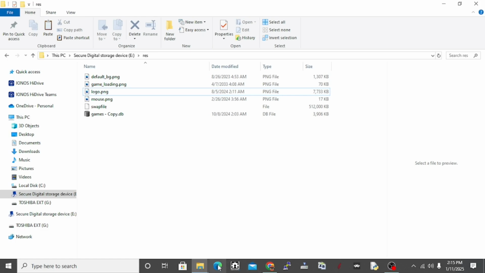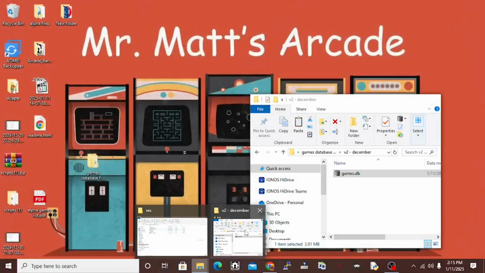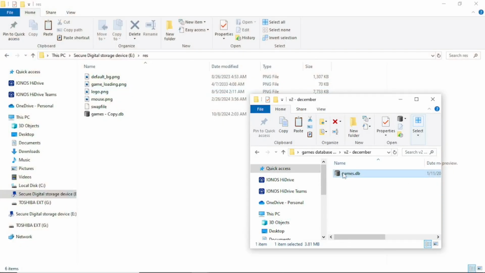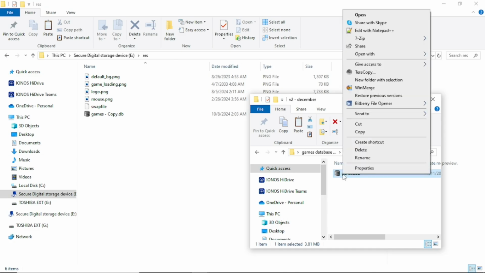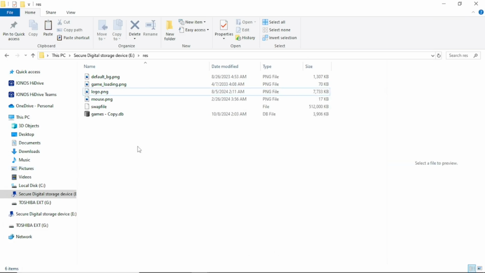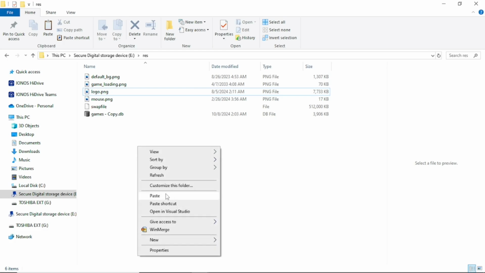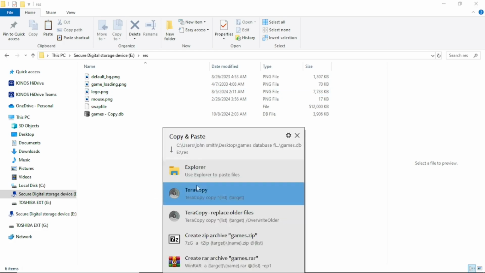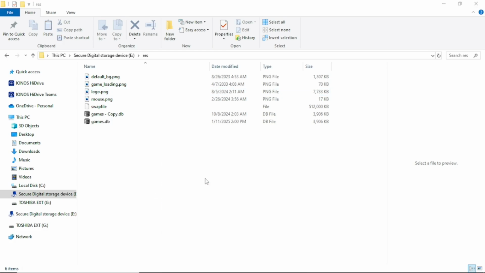Now go to wherever you put the newly downloaded database file and right-click, copy. Go back to the res folder on your SD card, right-click, paste. And then you will eject your SD card.